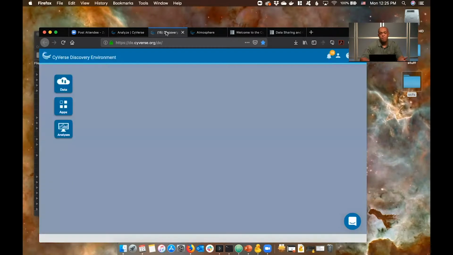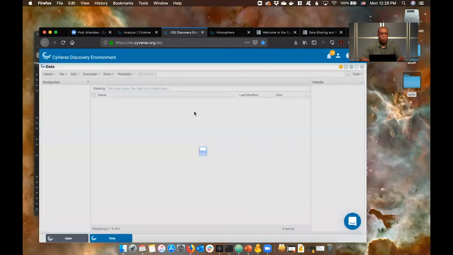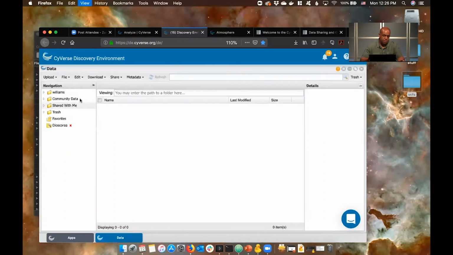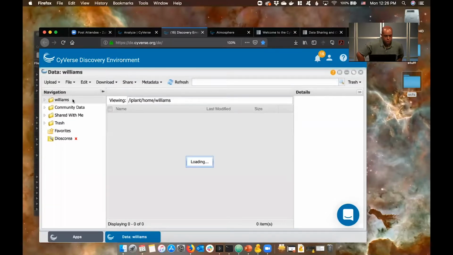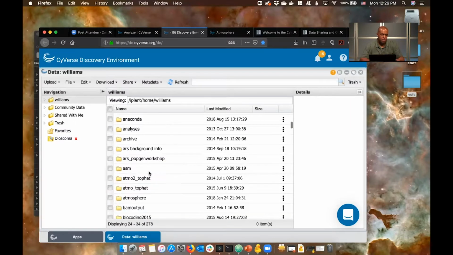So the CyVerse discovery environment, which I'll talk more about in a moment for its data analysis feature, also serves as an easy place to manage data sharing and metadata. If I click on the data window, what I'll be presented with is a listing of the files that I have access to in my personal data store. On the left-hand side where it says navigation, I see my last name, which is also my CyVerse username, and that will give me access to my personal data folder. And then once again, I'll see all the files and folders that I saw a moment ago on Cyberduck, and also a moment after that on the command line. So these are listing my files and folders.